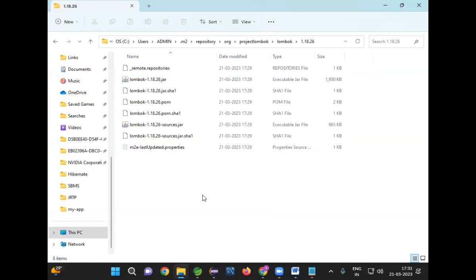1.18.26. Now can you see the Lombok jar file is available? Yes or no? Now run this Lombok jar file. Do you know how to run a jar file? Java space -jar space jar file name.